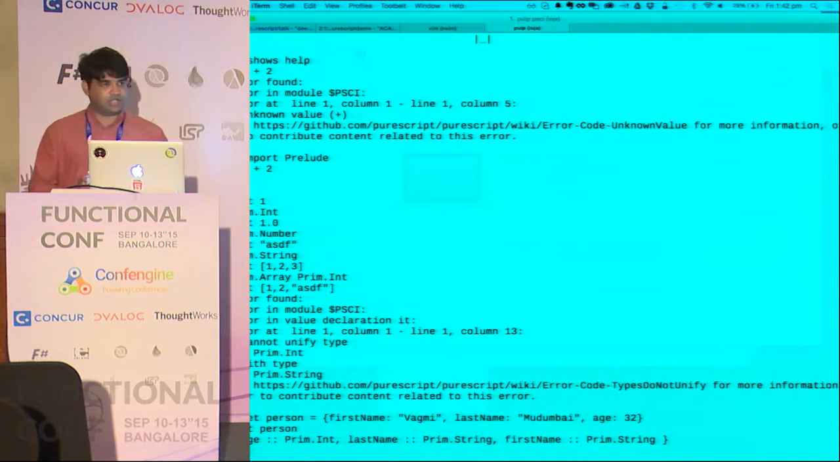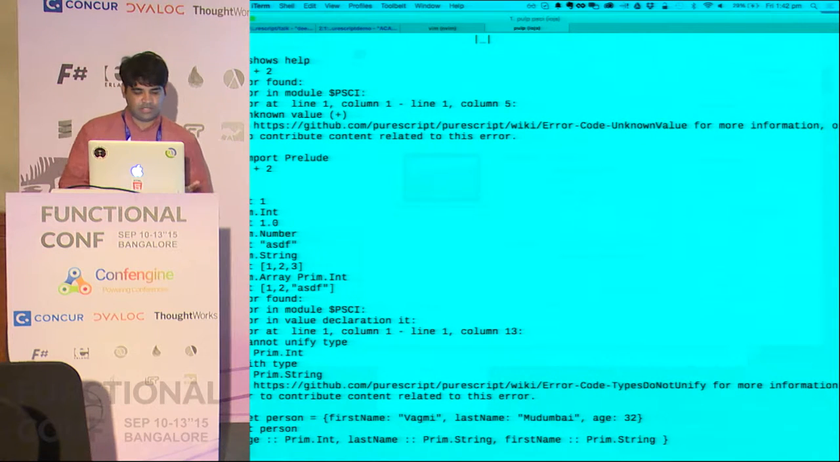So these are just records. It also supports the standard JavaScript way of building these, but then they automatically get strongly typed or associated with that. And then you can define functions the same way. So you can say square x equals x star x.